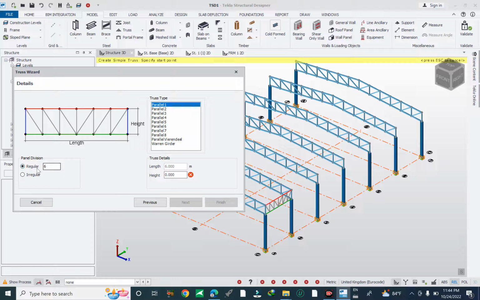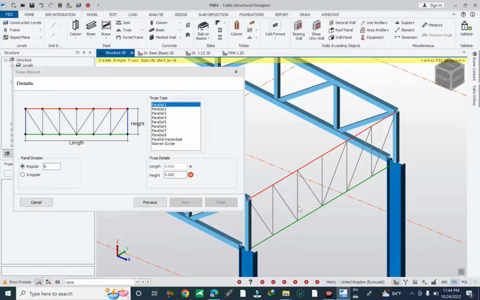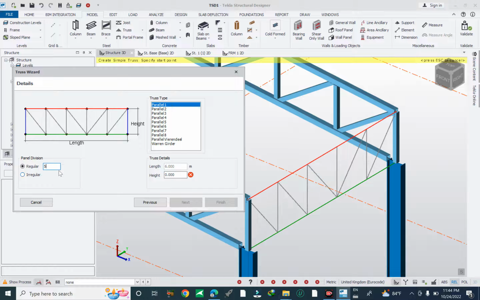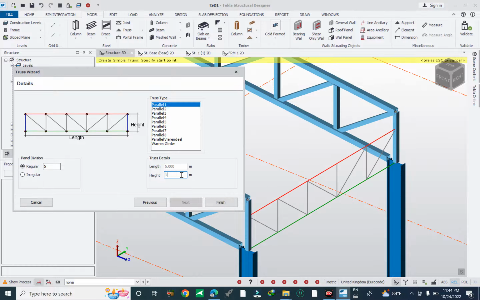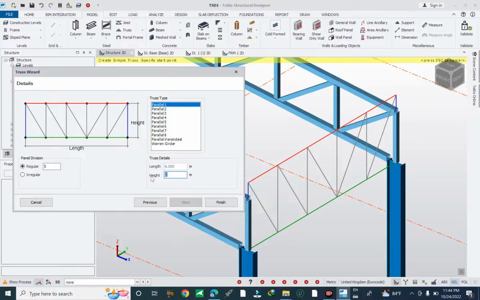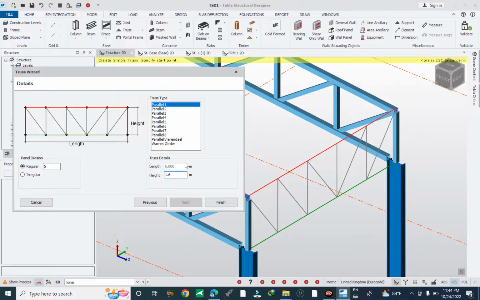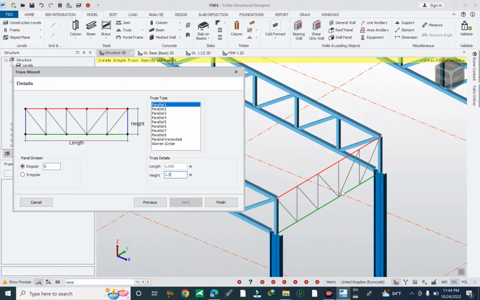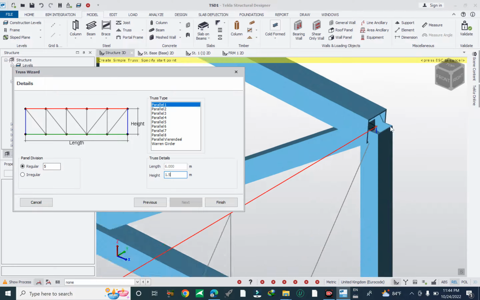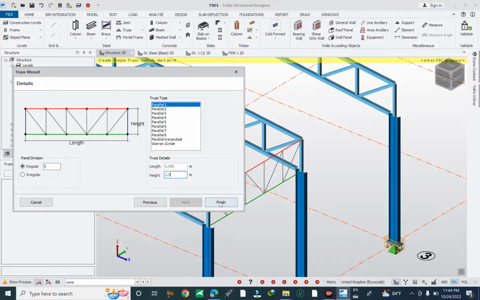Okay, the regular, you can change the regular. Now let me keep it, and you can change it to 5. Okay, and the height, now let me try the height is 1.6 or 1.5. Okay, now let me keep 1.5 and finish.